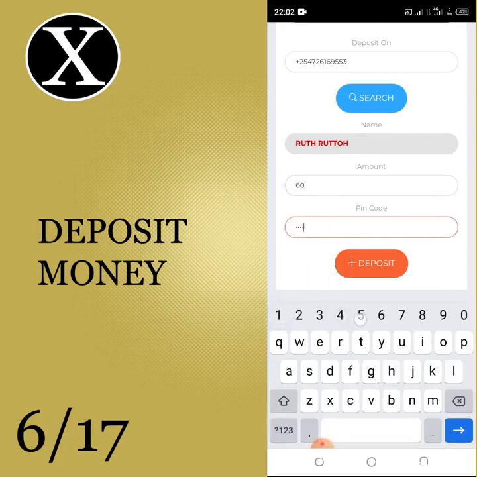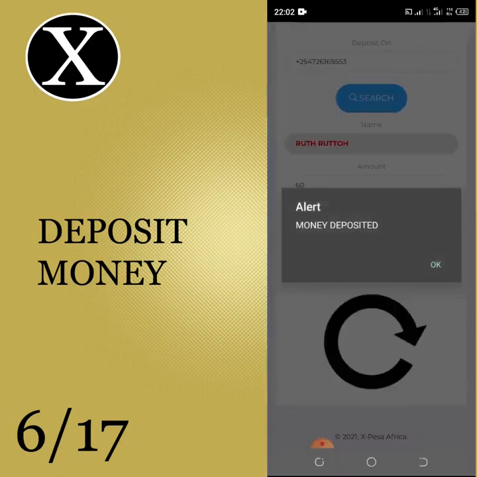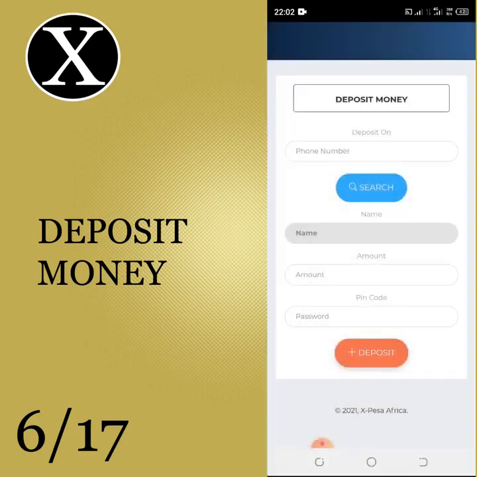They will enter your phone number and search for your name. They'll enter the amount of money you want to deposit and then enter their password, and then click deposit. So the float will move from their account to your account in exchange for the cash you have given them. So the deposit of money requires a minimum of 2 Xpesa users.